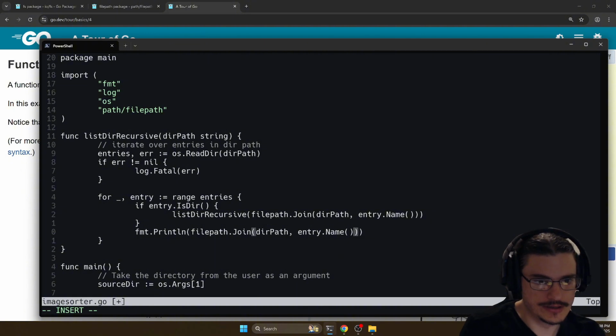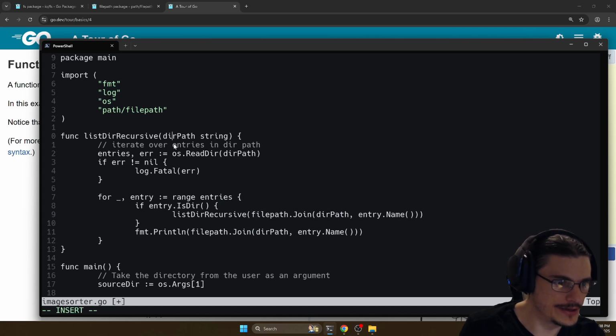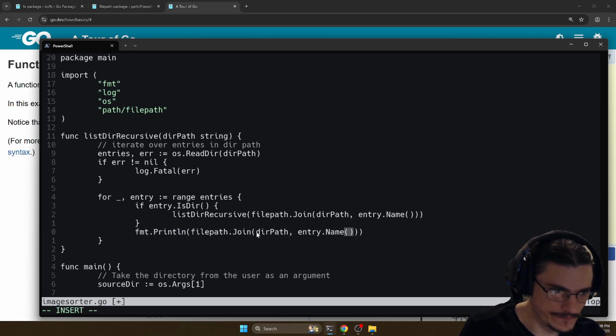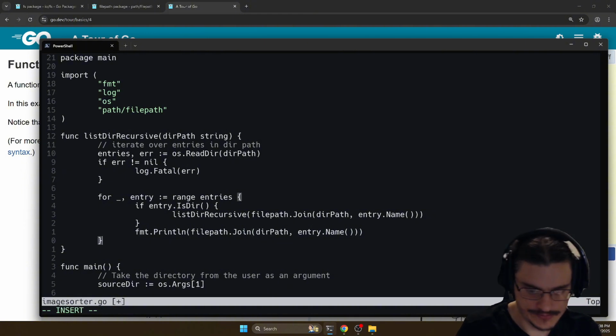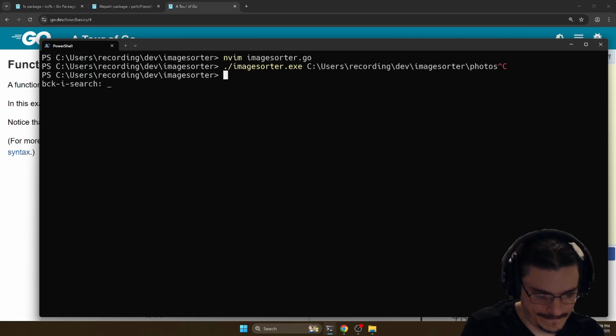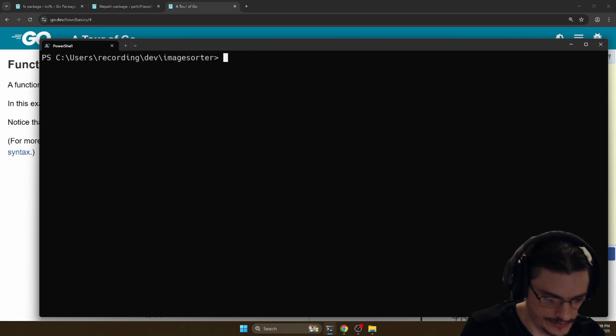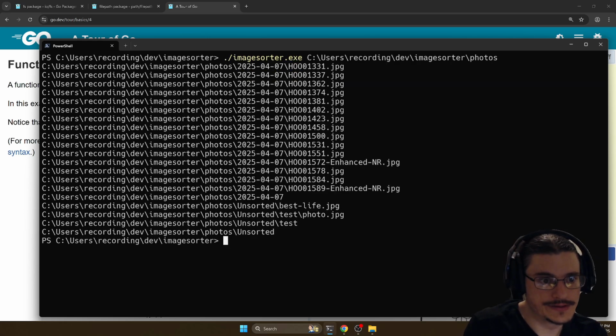Okay, so we give it the directory that it's found, and then it will come back here and run this again and go through all of the entries in there. Anytime it finds one that's not a directory, it should print it out here with the full file path. So let's build this and make sure that we haven't made any mistakes. Okay, so far so good. And then let's run it.